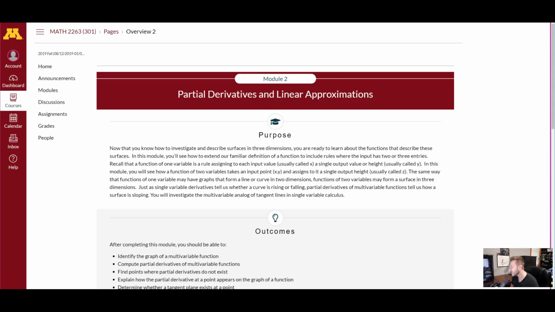Hello and welcome to Module 2, Partial Derivatives and Linear Approximations. So last module we talked about some surfaces. So we started to learn some basic surfaces. Those were three variable surfaces, right?